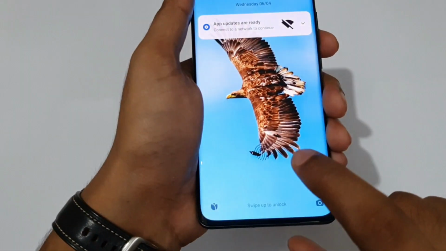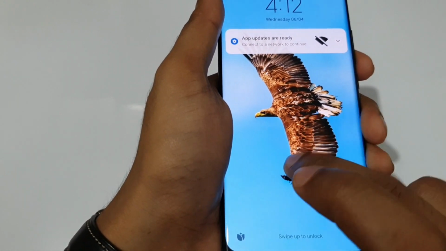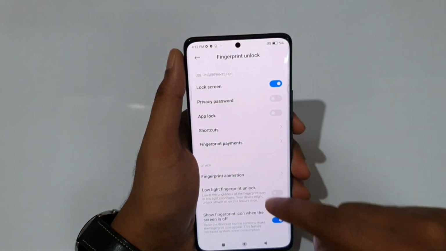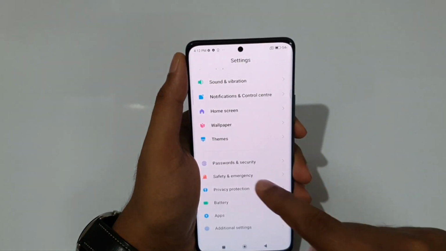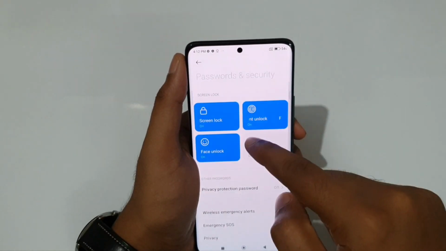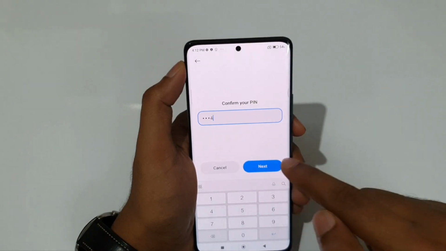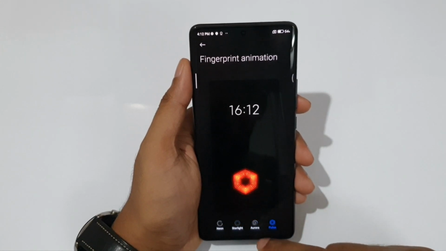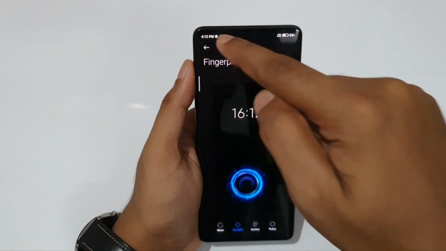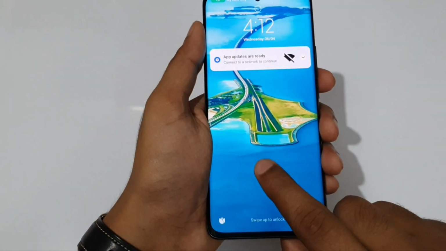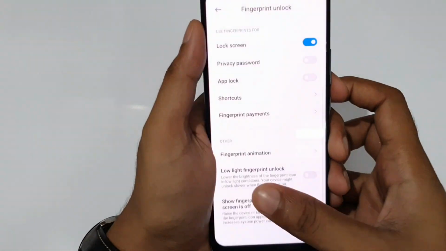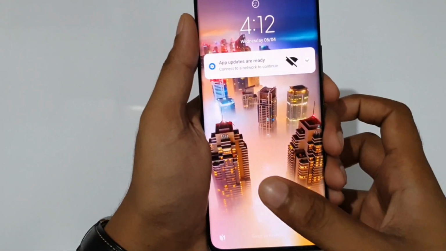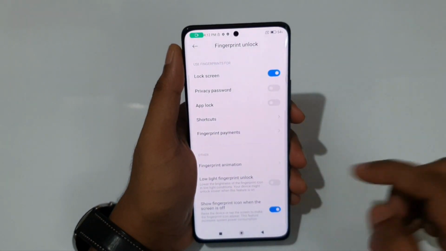Next, currently you can see my fingerprint animation over here. This is the animation, and if you want to change it, there is an option. First of all, go to settings, then go to passwords and security, and select fingerprint unlock. I am typing my password, and over here you can see fingerprint animations, and you can select which one you like. Okay, this is also cool. Let me use a finger which is not registered. Okay, the first one was really nice, so let me go back to this one. Okay, that's nice. So that's the fingerprint animation.